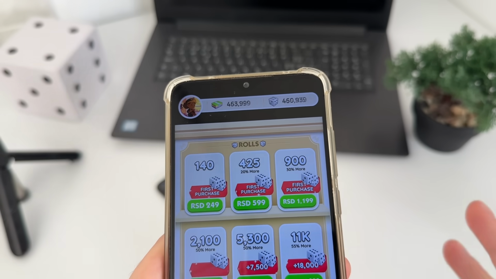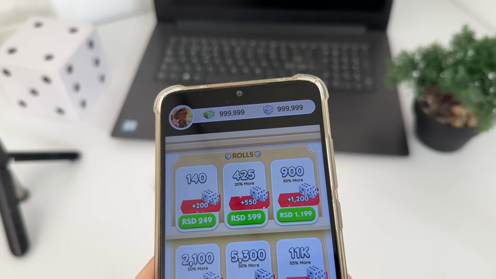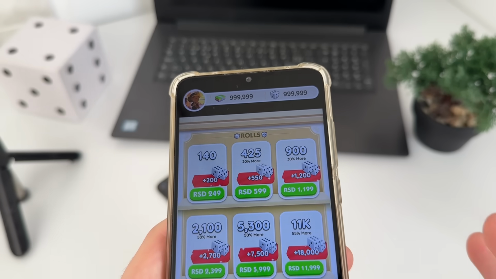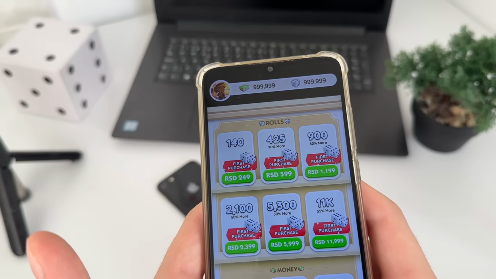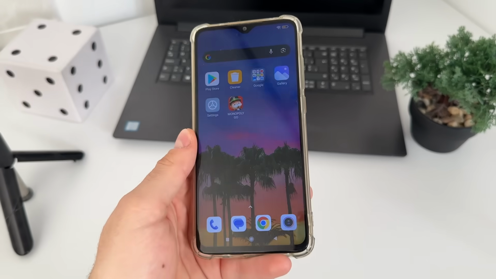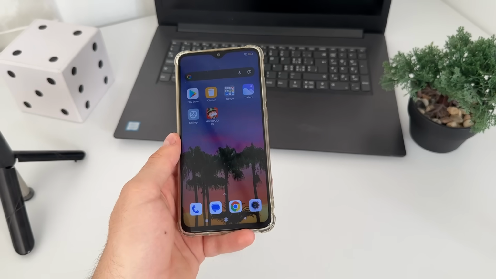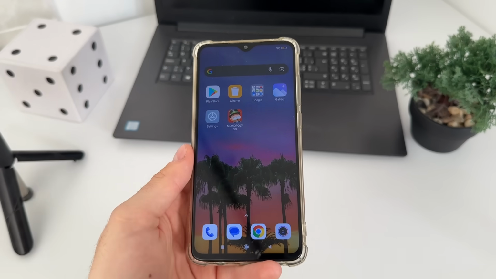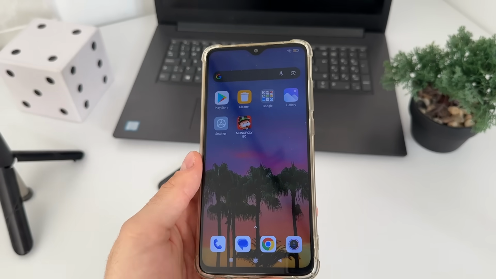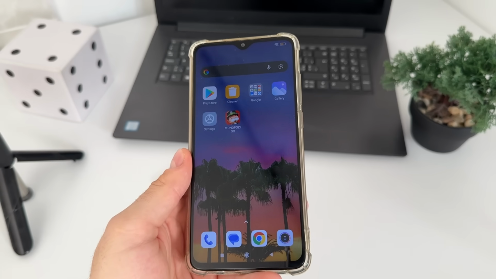Look at this, guys. We're actually receiving our dice rolls and our money. I'm so excited because it actually worked after testing a lot of websites. Appsnake.com was the only working website that we actually received these resources from. Guys, that's pretty much for this tutorial. I'm so excited. I'm going to play Monopoly Go now the whole day until I waste all this money and these dice rolls.